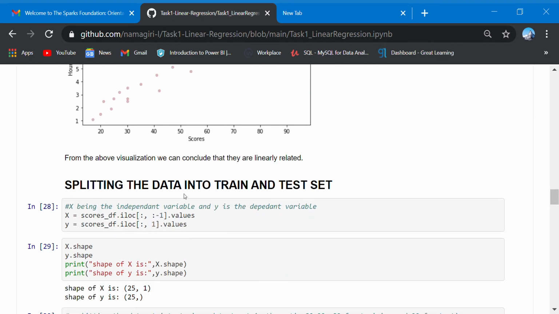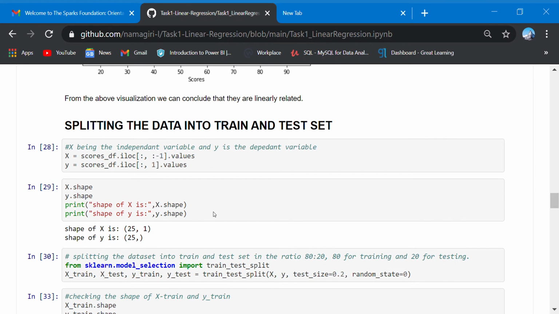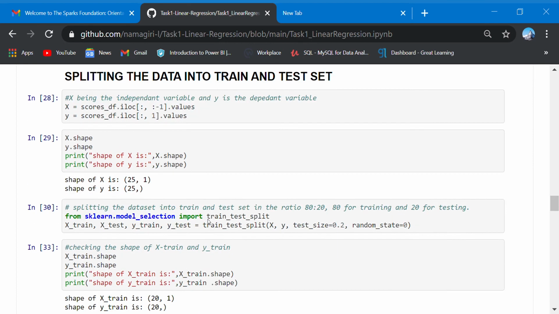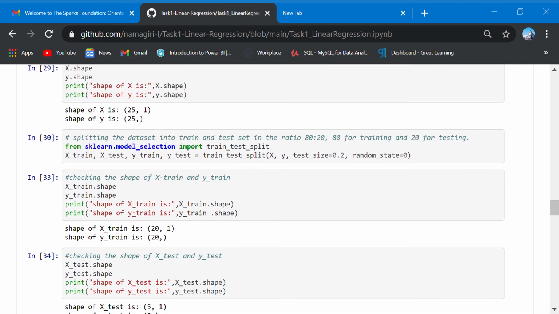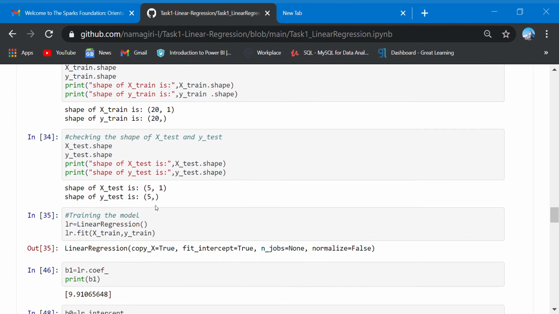Then splitting the data into train and test set. So x is the independent variable and y is the dependent variable. Here we are checking the x and the y shape, that is the independent variable and the dependent variable shape. And then here we are splitting the data into train set and test set. The train set will be used for training the model and the test set will be used for testing it. Here we are splitting the data set in the ratio 80:20, where 80% goes for training and 20% is used for the testing. We are checking the shape of the train data. Here we are checking the shape of the test data.